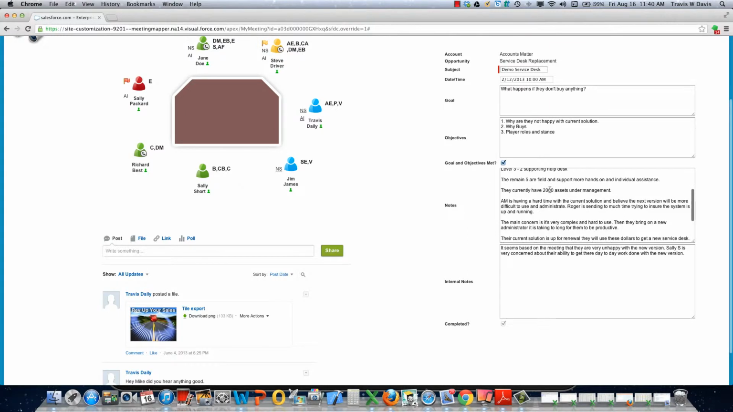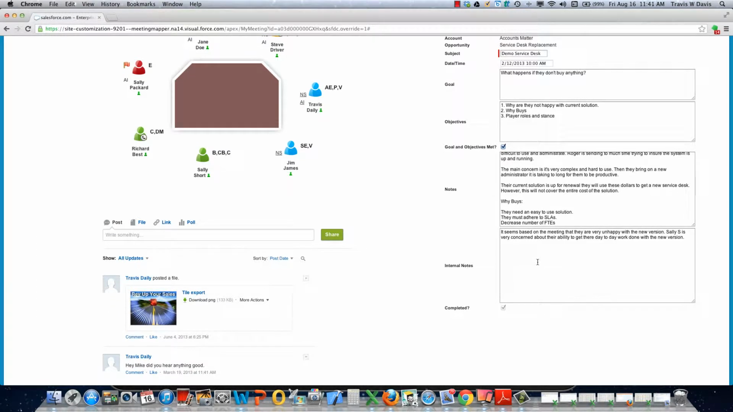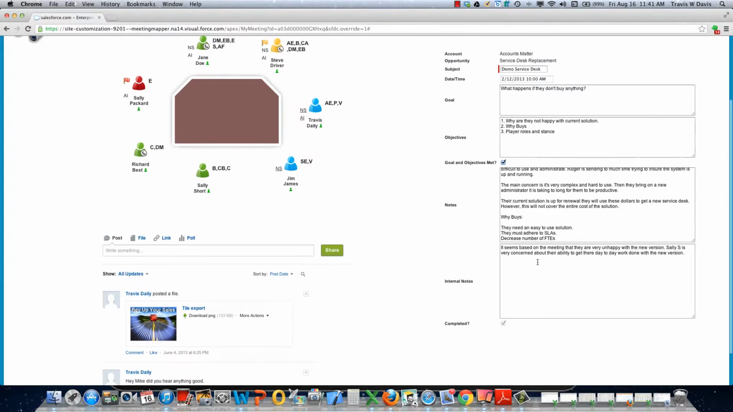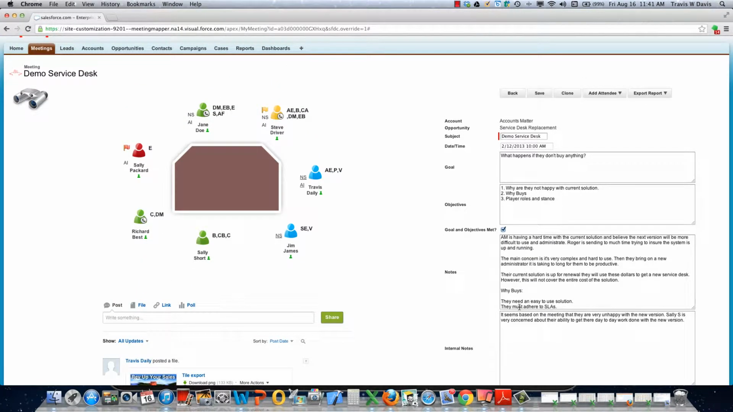Notes, these are notes that everybody will see. These are public notes. Here are internal notes that only the account team, or whoever you wish, can see in this export. Here's completed, so when you click that a meeting is completed, it does some things in Salesforce and kicks off some notes and attachments and things like that.